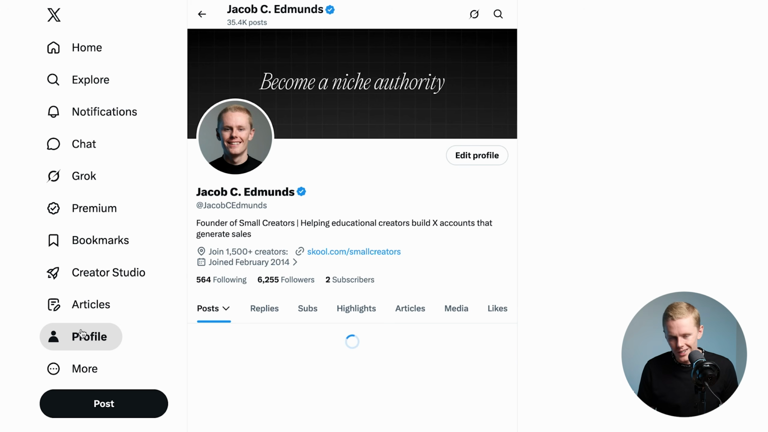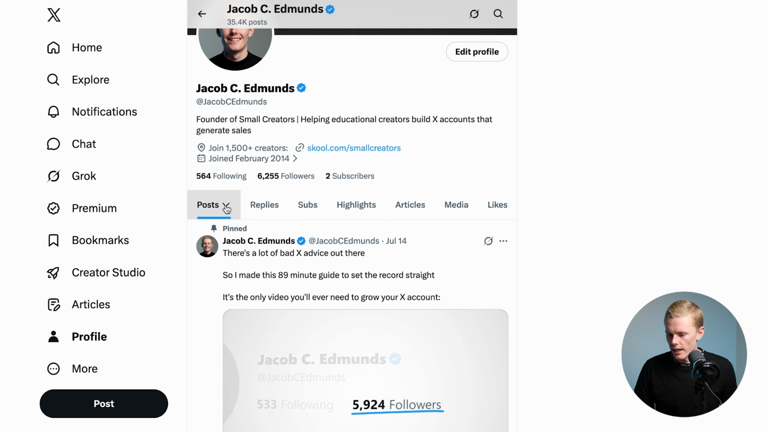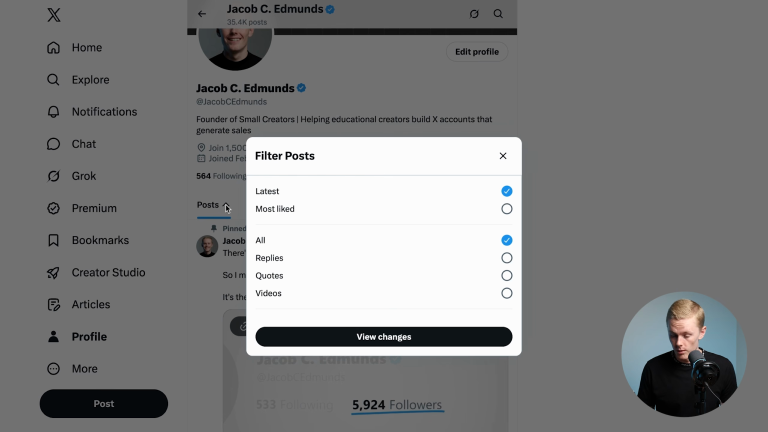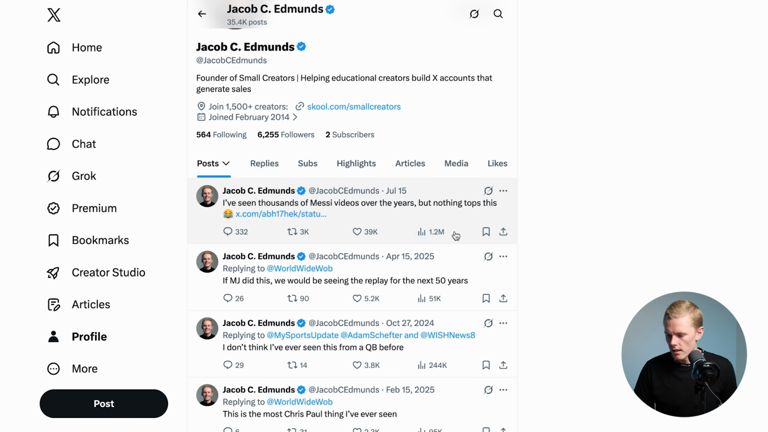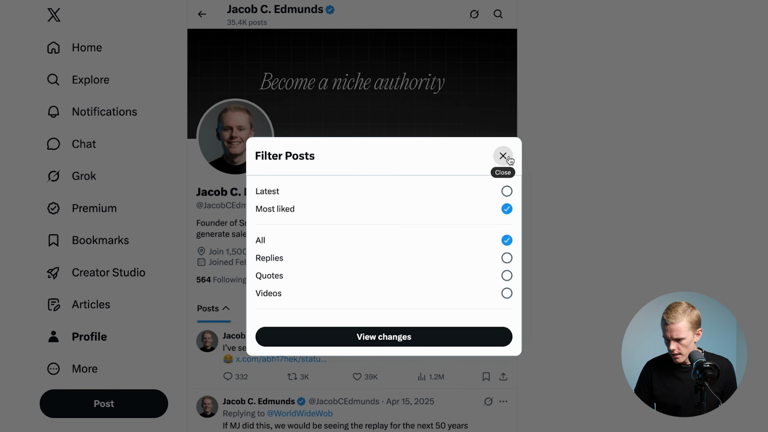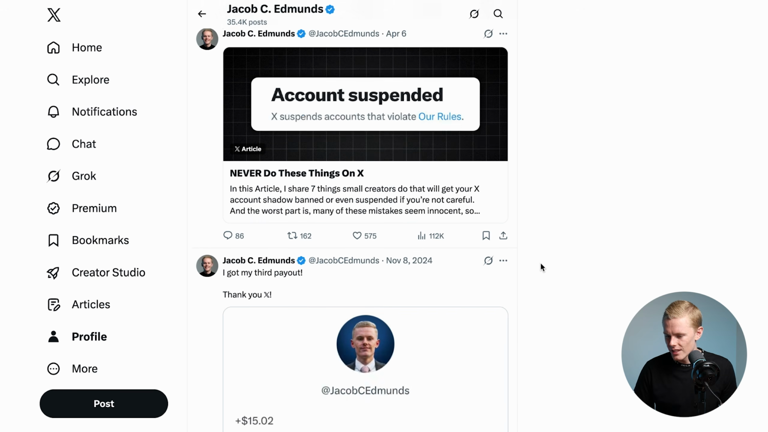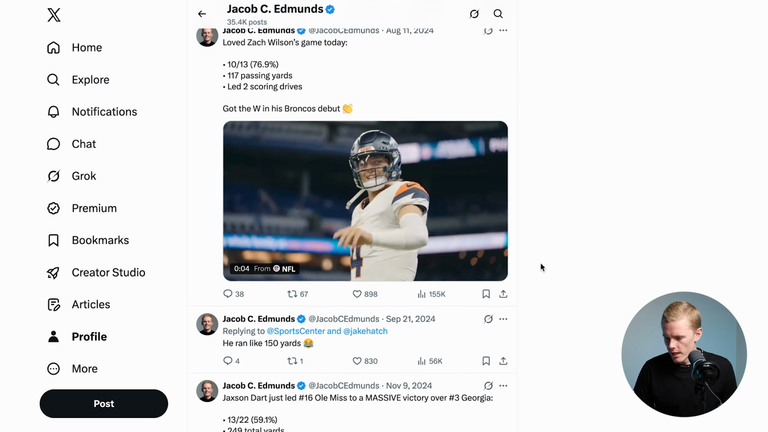we'll just use my profile as an example, but you're not going to be able to download an archive of your competitors' posts, obviously. But if you come to their profile and you click on this little arrow here, this will have to be on web, by the way, then you can filter posts by most liked. So if we click view changes, then you see here's the messy post that got over 1 million impressions, 40K likes. Let's see if I can filter out replies here. Doesn't look like I can, because that's not super helpful if it includes the replies, but it's fine. But if we look here, then you can see a bunch of my best performing posts.